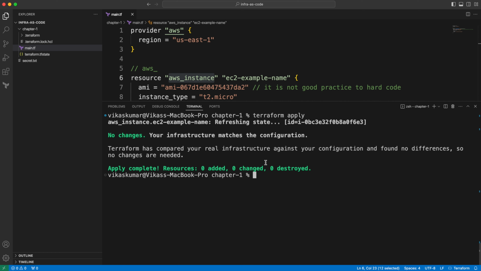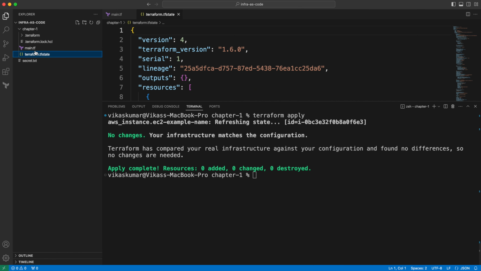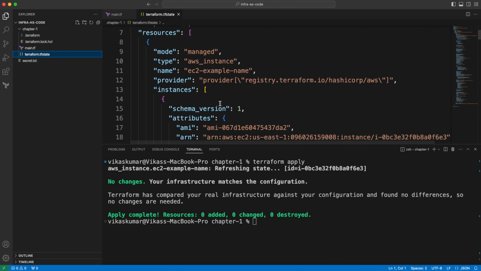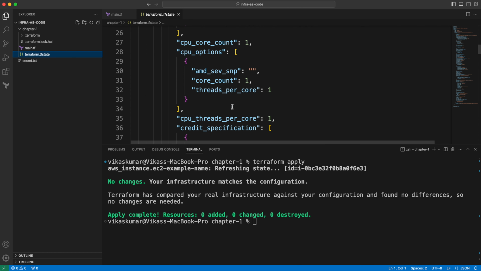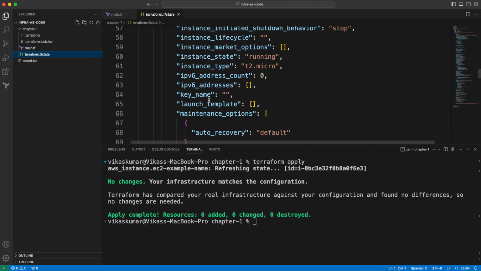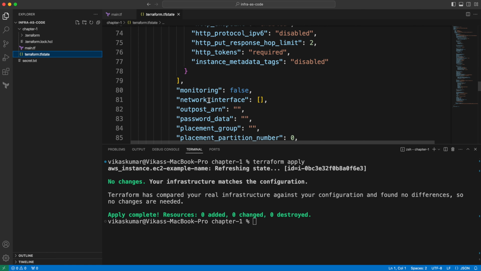So how does this command know about the status of AWS? For knowing the status of AWS, Terraform uses two files. Inside this terraform.tf file, everything is mentioned related to our resources. Whatever we create, it will update this terraform.tfstate. Please refrain from updating this file because it is maintained by Terraform.